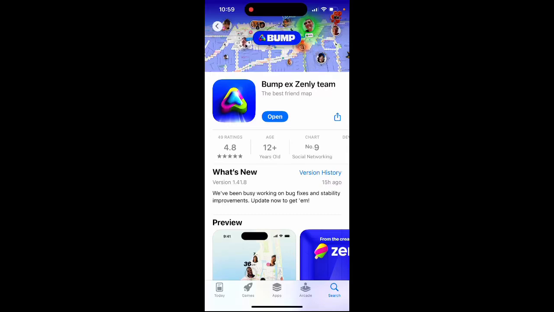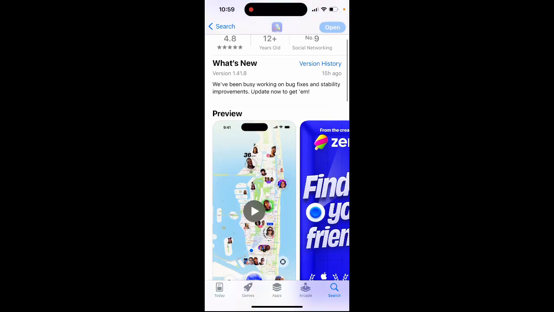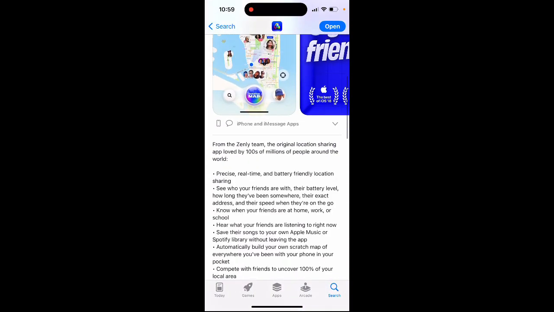Bump X ZENLY team app. So here is an interesting social networking app built by the ZENLY team. The ZENLY app was a top social mapping app. Then it was removed from the app store. It had hundreds of millions of people using it.